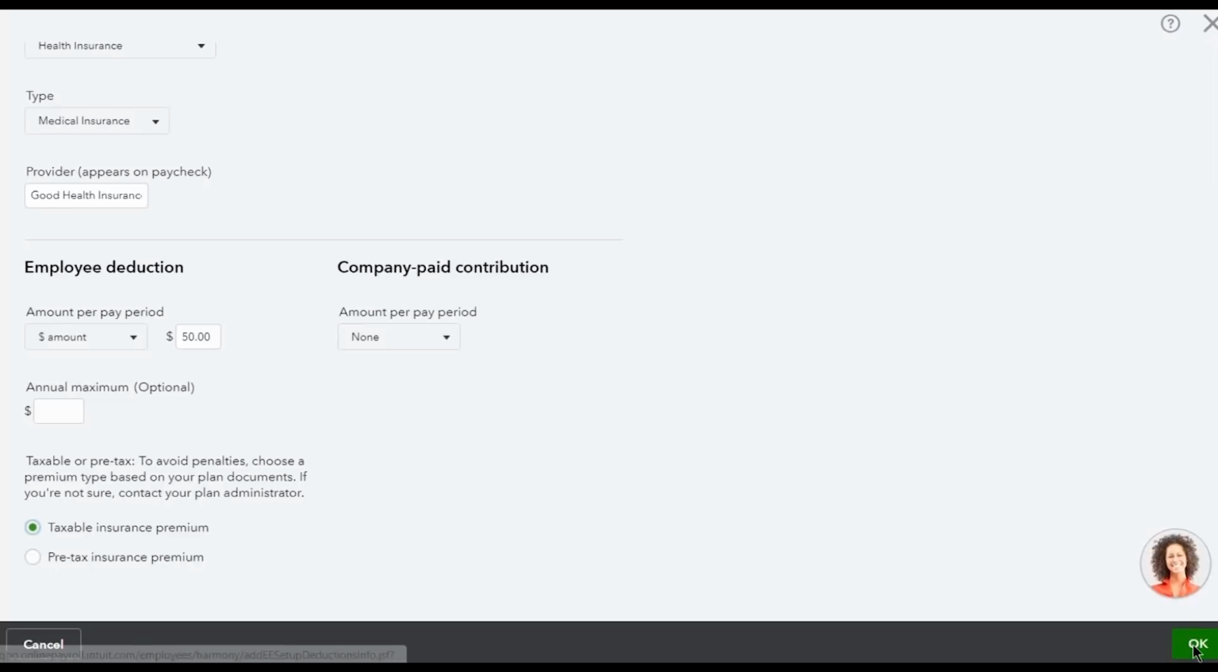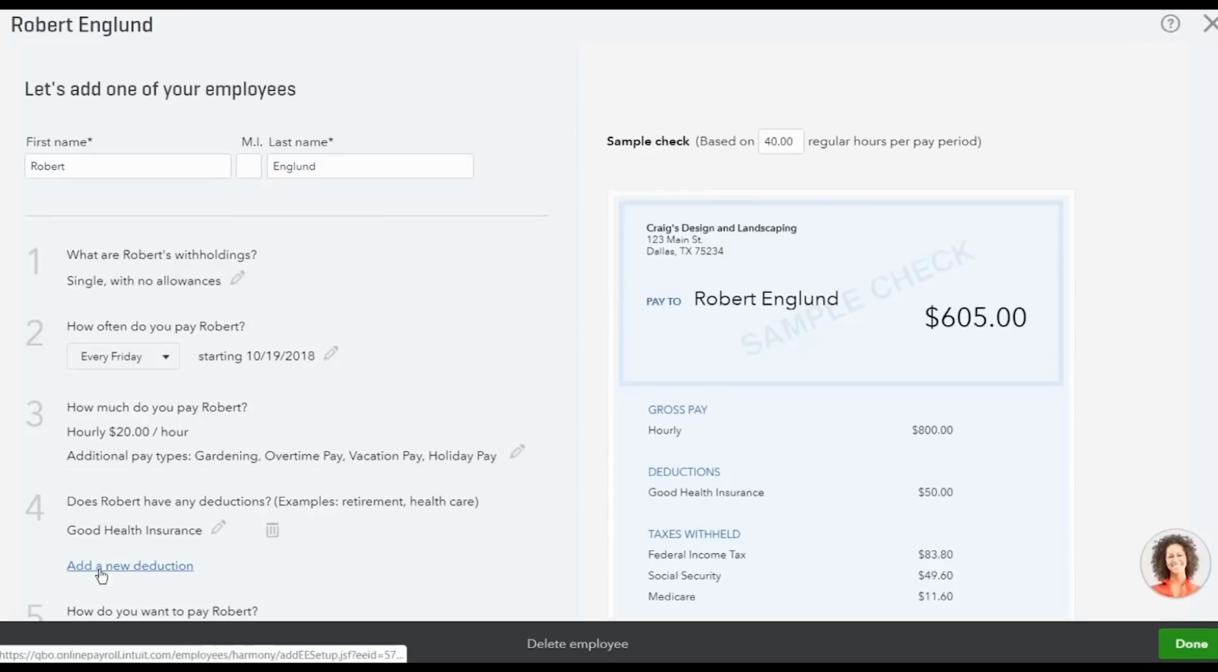Now, I'm going to go ahead and click on OK. You can continue setting up as many of these as you need. Just click on Add a New Deduction, and you can set up more. You can also apply the same deduction or contribution to future employees too once you've set it up.